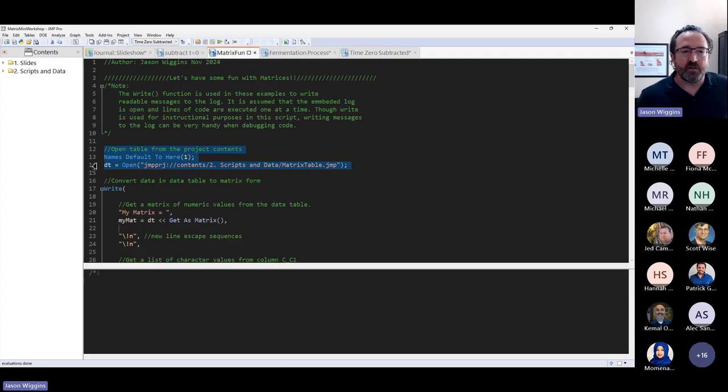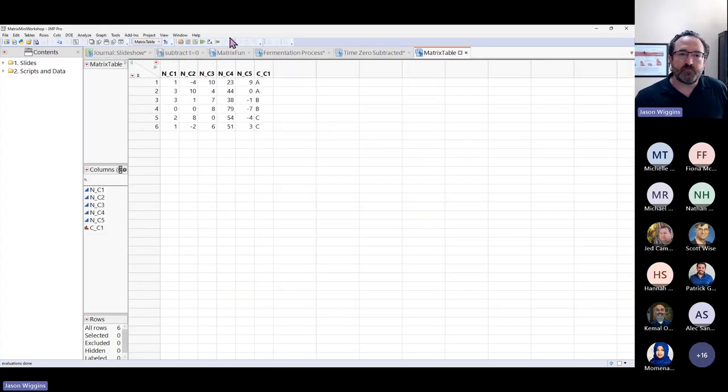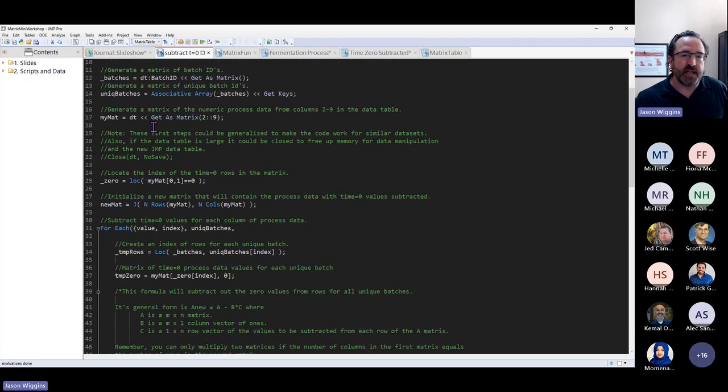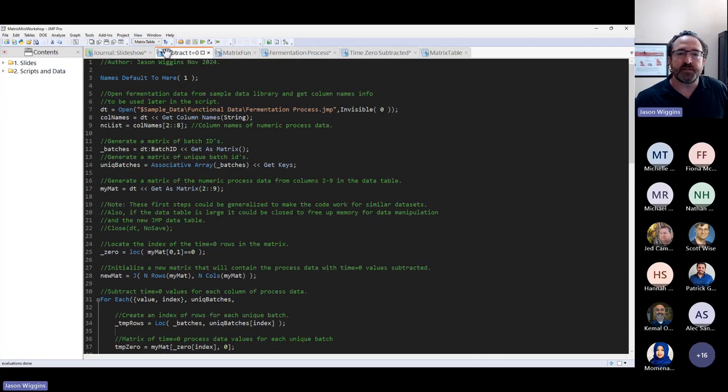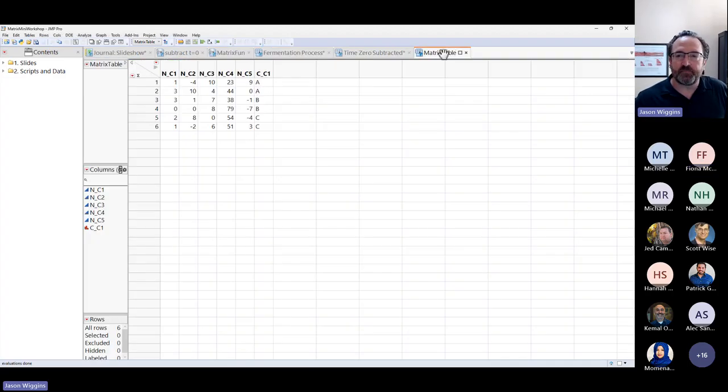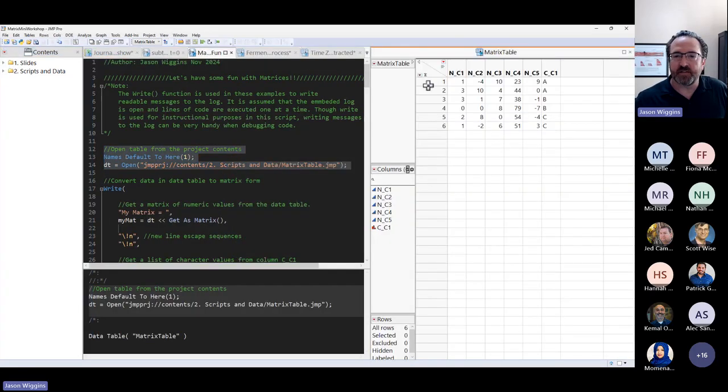So the first thing that we want to do is open up a data table. We're going to do that using JSL, so we can assign it a name that we can send messages to and work with. Okay, so now we have this matrix table. I'm going to dock this off to the side so we can all see it. The matrix table has 4 columns of numeric data, and it has a column of character data.